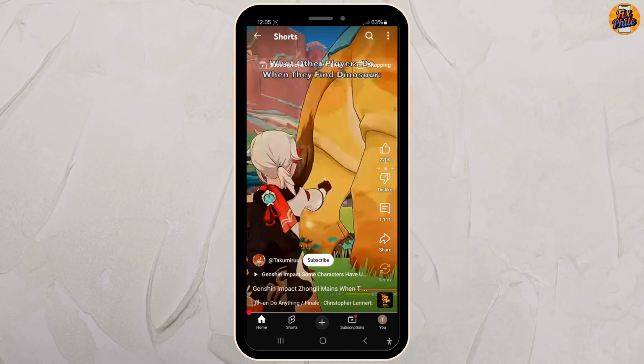Then select off. A confirmation message will appear that subtitles or CC have been turned off. This means you have successfully disabled captions for that Short. Now you can enjoy your favorite YouTube Shorts without any distractions from subtitles.